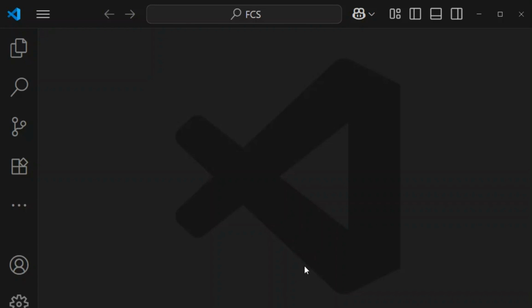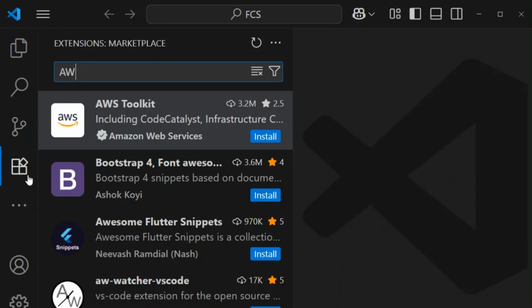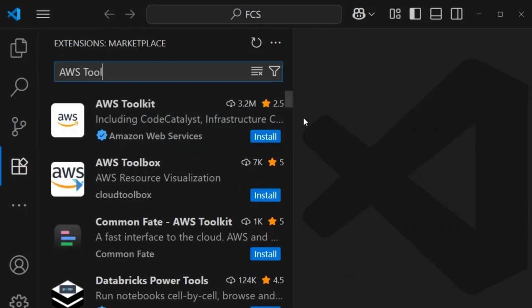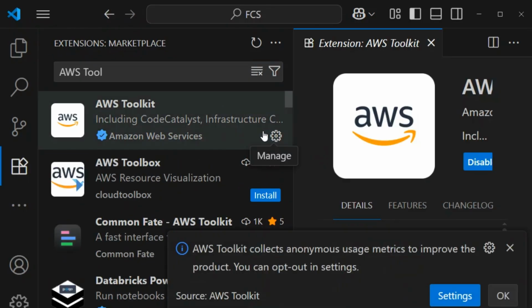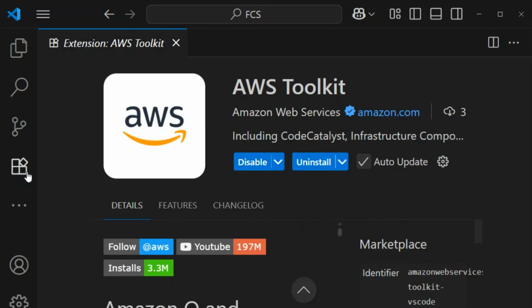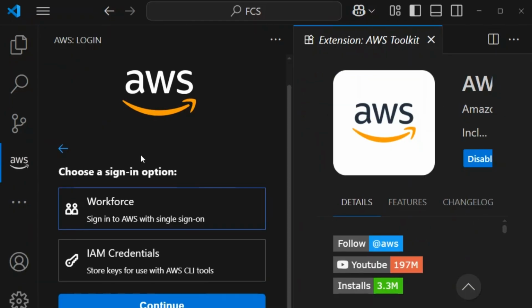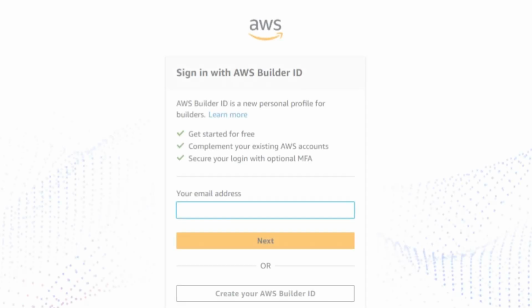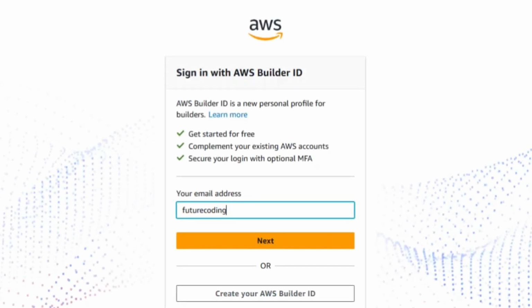To get started, you'll need the AWS Toolkit extension in VS Code. This is the simplest way to install and manage CodeWhisperer. Once installed, we'll connect it to our AWS Builder ID. Don't worry, it's a simple free process. The tool is free for individual use.